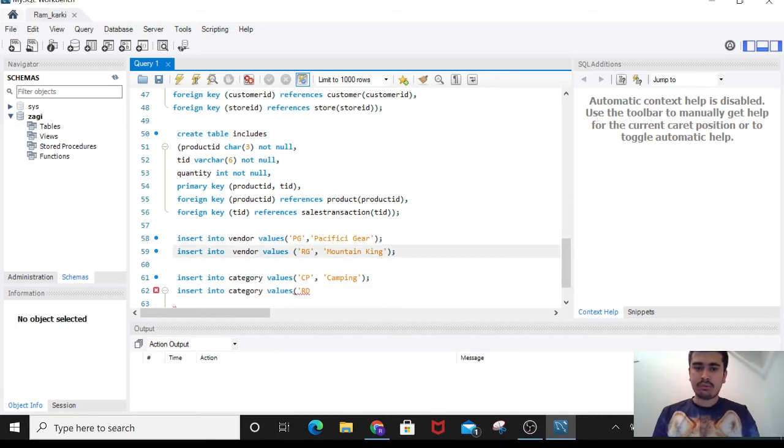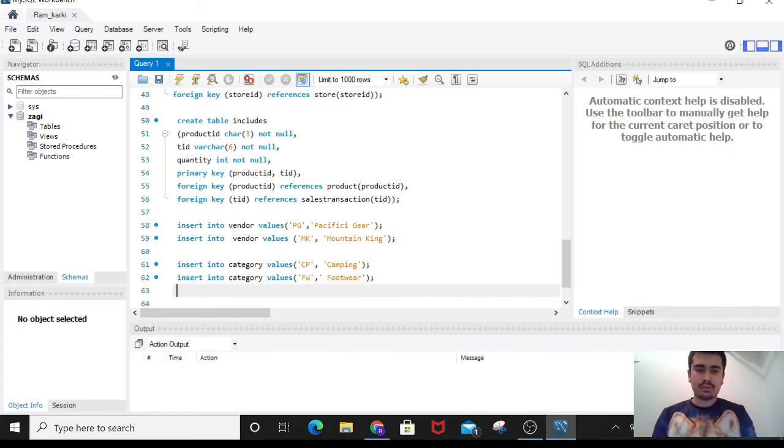Let me try to put the values from the book. It'll be easier for me later. cpfw, comma, and then this is footwear, and then bracket close. This way, let me remove the space over here.